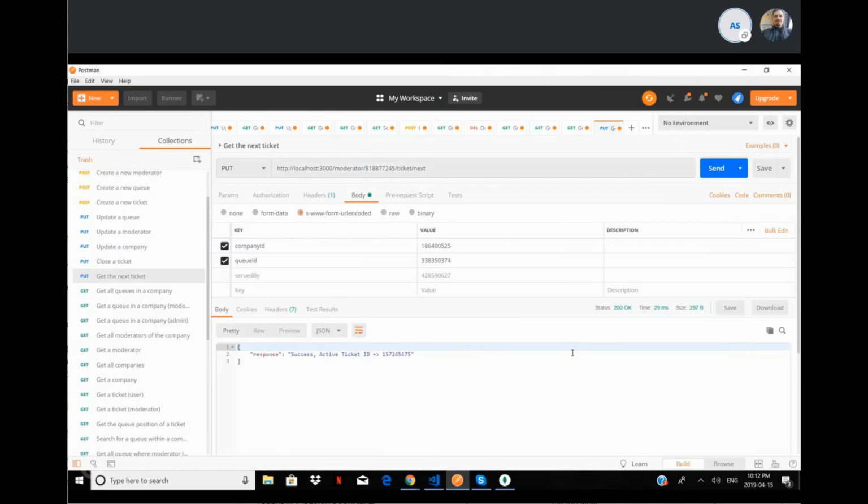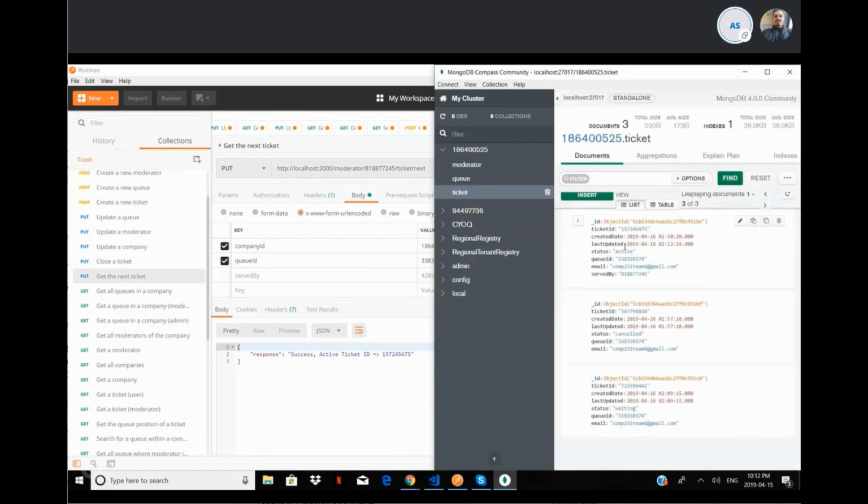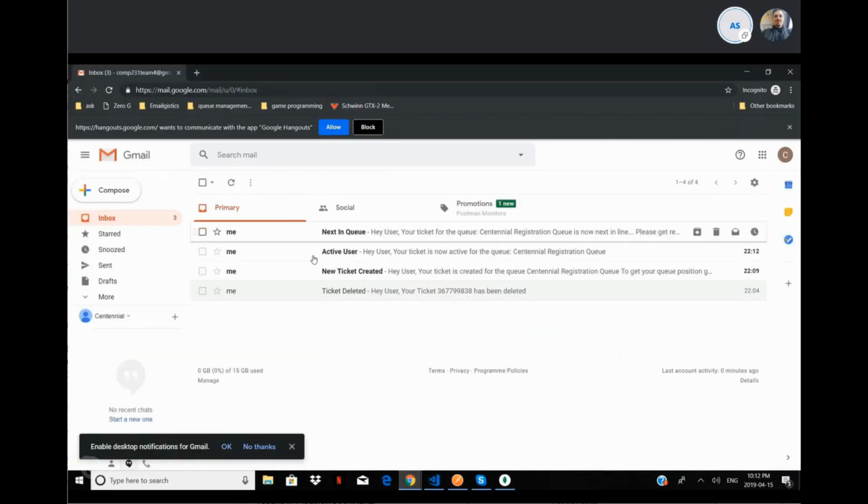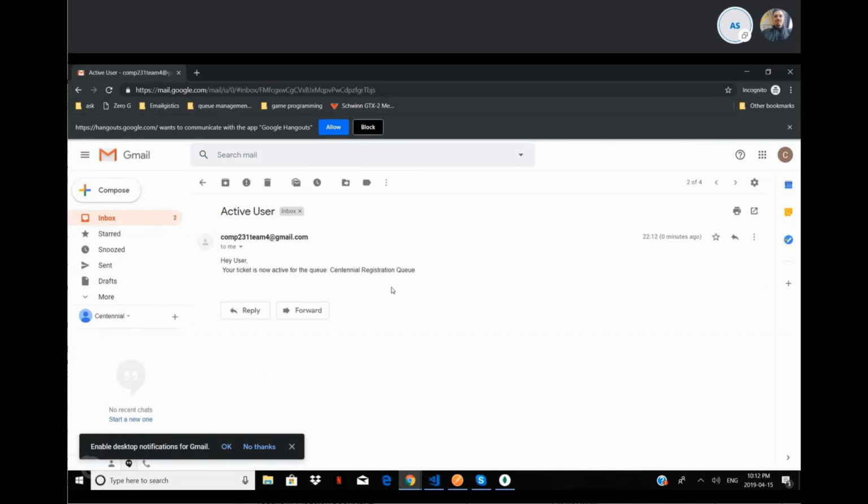Okay, so you can see it says successfully added the ticket. And if we come back here, you can see the status is now active for the one. And there's one person waiting. So this is the next person that is waiting. So like I said before, both of them have the same email ID. So if you go back here, you can see there are two messages that came in recently. And the first one is active user that says, okay, the next person is active and you can go to this particular queue. And for the person who's waiting, we got saying, okay, this ticket, your ticket is next and you have to get ready.